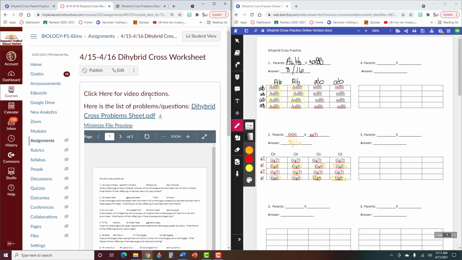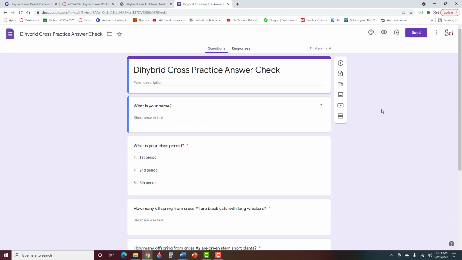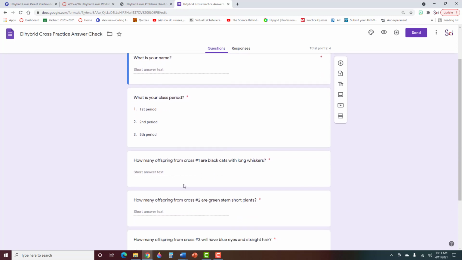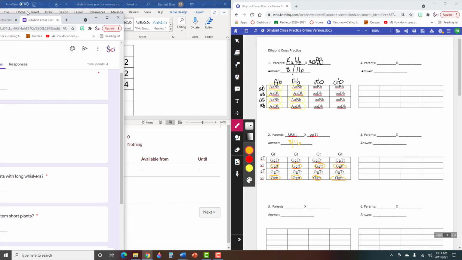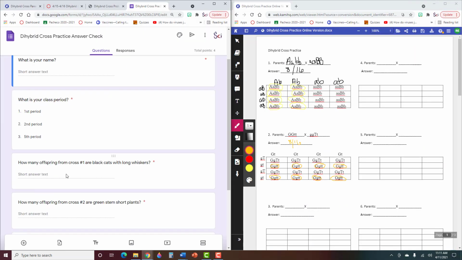inside the assignment page, you have a Google form to fill out. So let me grab that. Let me pause for a second. So this is the last thing you do after you finish that whole worksheet. You put in your name, you put in your class period, and then you're going to put in answers. So like we did number 1 here, and it says how many offspring from cross number 1 are black cats with long whiskers. All I want you to put into the answer key is this number. Don't put in the fraction. It'll mark it wrong if you do. So just put in the number, and you do that for all of them.